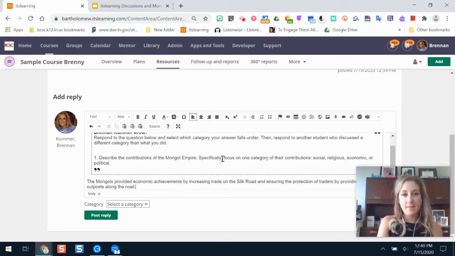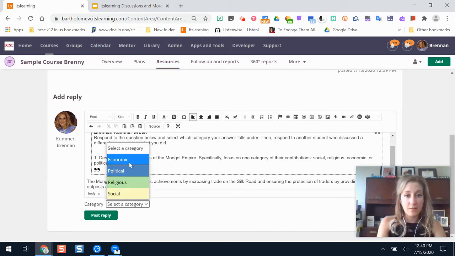Add my response there. If I wanted to add more content too, I don't have to have just a written response. I can add an audio recording, a video, if I want to put a picture, I can do all of that. Your students have the same flexible options for responding here as you did when you created the assignment. And here is where I would add my category. So my instructions told students they have to add a category. So I would put economic here and then post my reply.